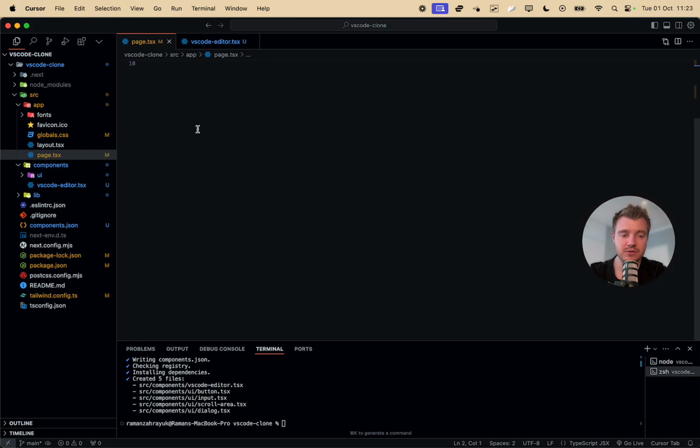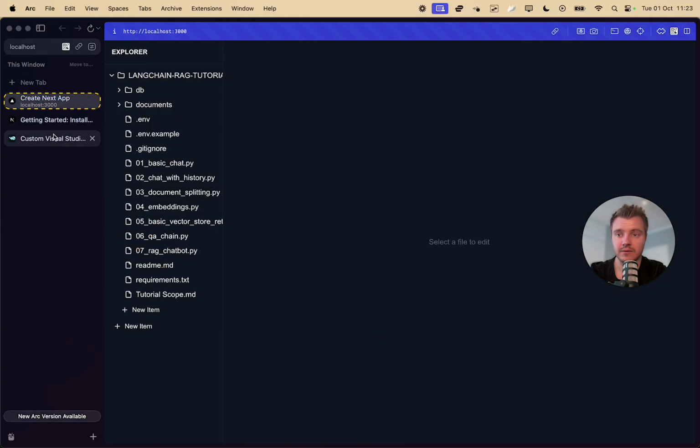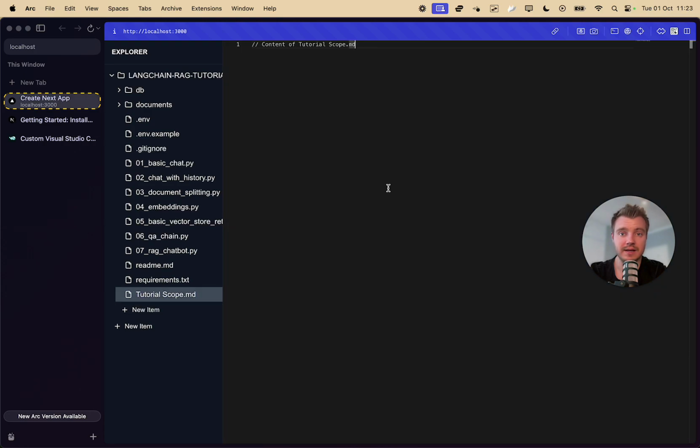You can obviously do this yourself, but the whole purpose of this is to show Cursor and V0 working together, so we're going to do this as no-code as possible. All right, so now there we go. This is our app, running on localhost 3000. Now we basically have what V0 created for us in our project.